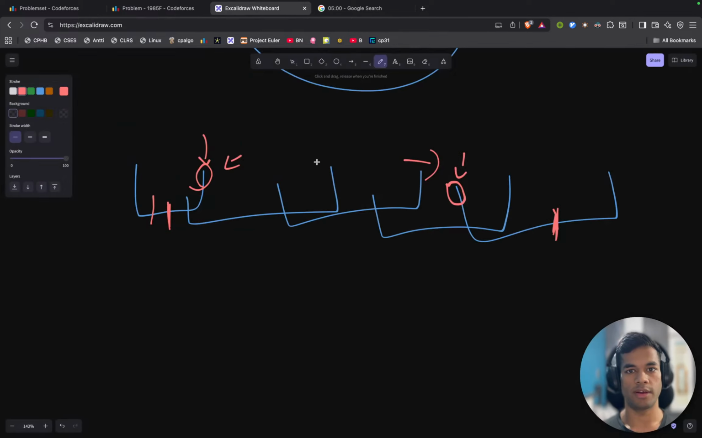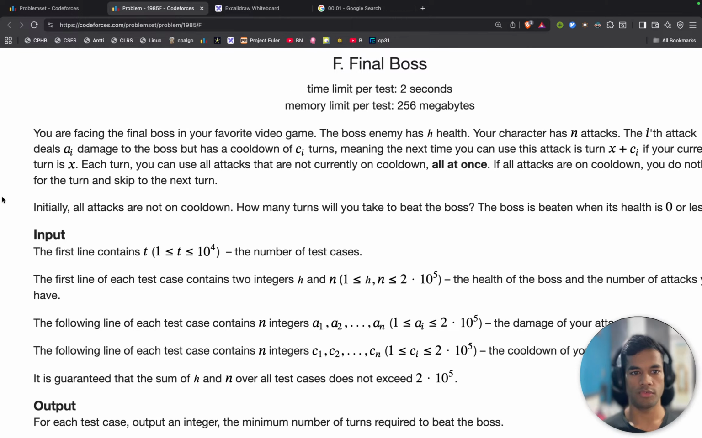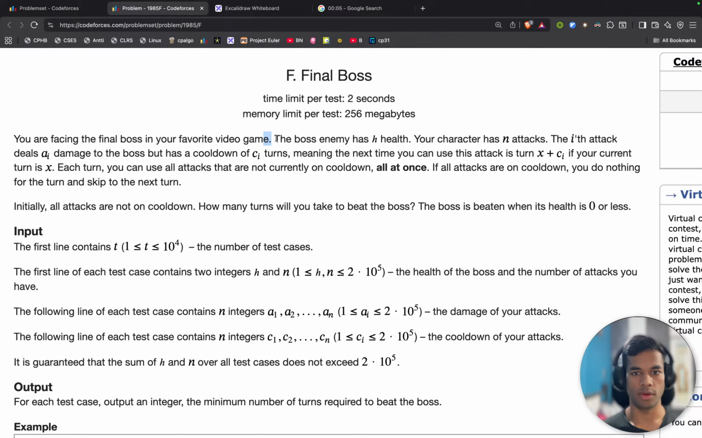You are facing the final boss. Okay. We are starting from the final boss. You are facing the final boss in your favorite video game. The boss enemy has H health. Your character has N attacks. The ith attack deals E_i damage to the boss but has a cooldown of C_i turns, meaning the next time you can use this attack is on turn X plus C_i if your current turn is X.